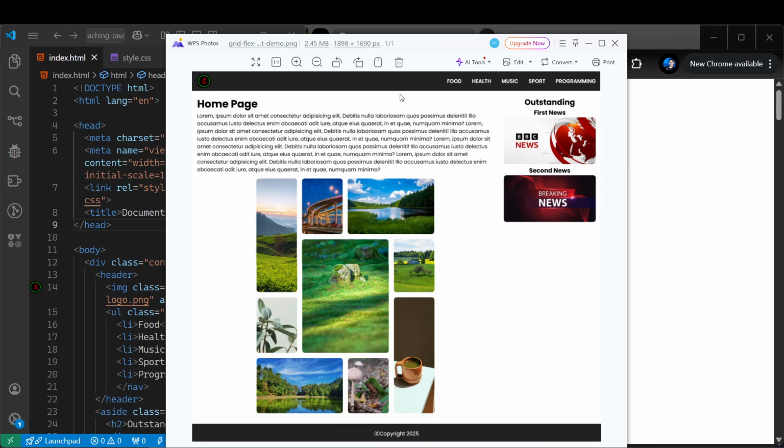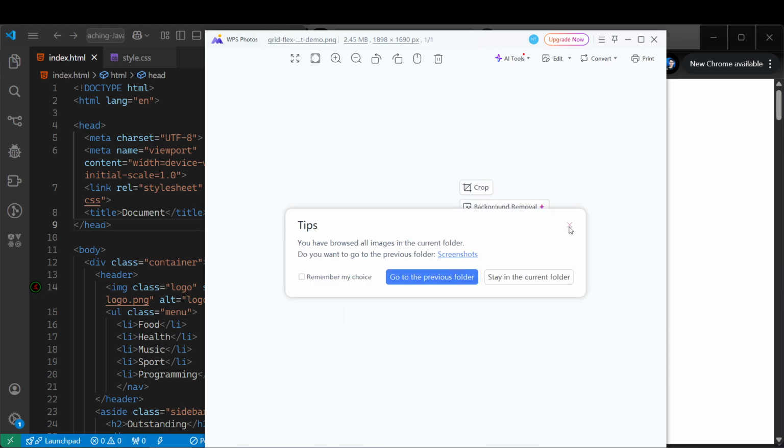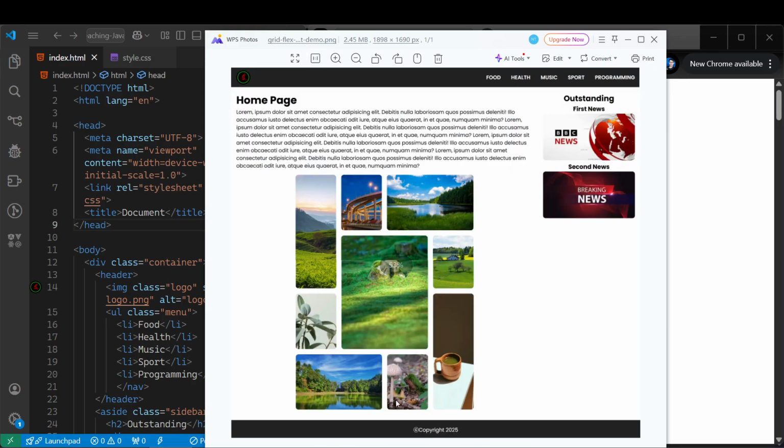So we have the web page with components including the header. We have a header with the logo and the menu links. We also have a main area with the homepage and image gallery. We also have a sidebar on the right side with the outstanding news. Also, we finish with the footer with the copyright badge here.